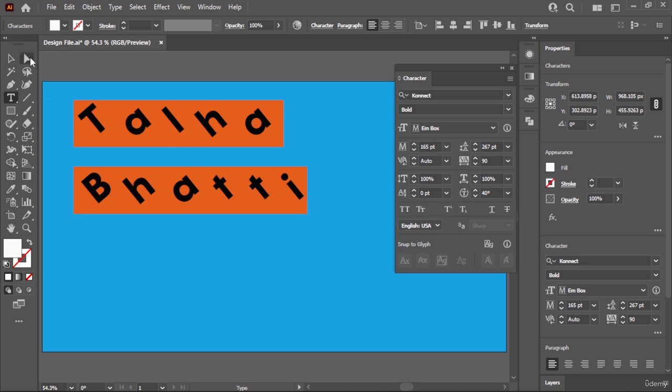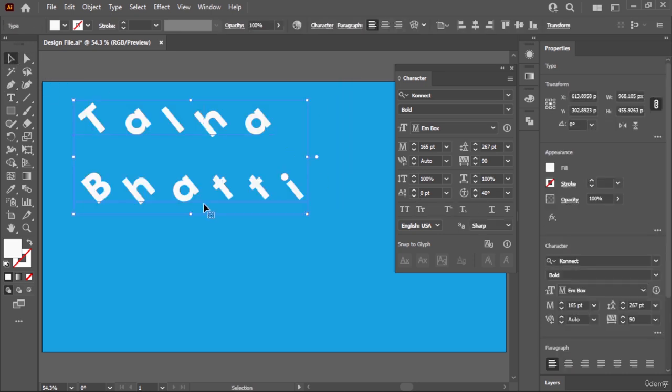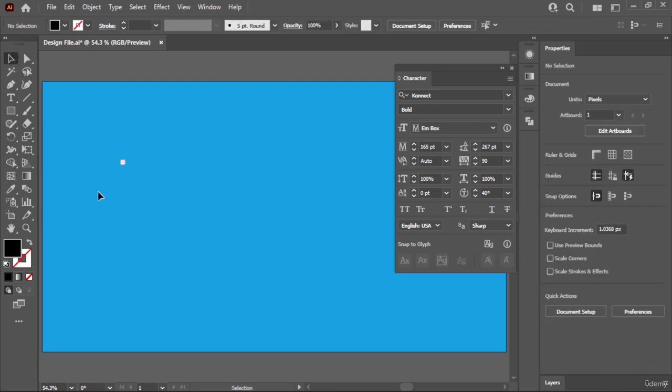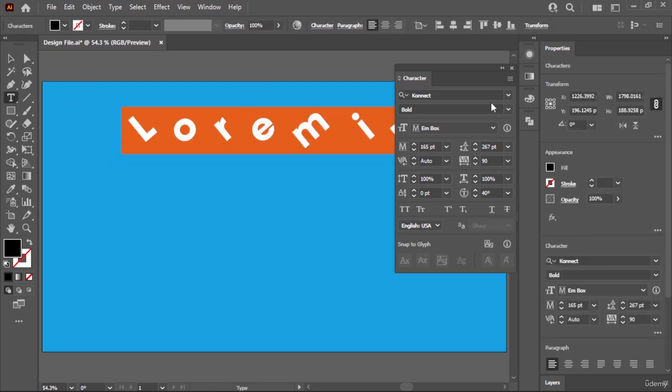So this is very messed up. Let me cancel this and delete this, and let's write something else. So let me make this bigger. Why is it not working? It is supposed to write the lorem ipsum text. I guess we messed up the whole character panel. So let's see if we want to basically reset all of this.